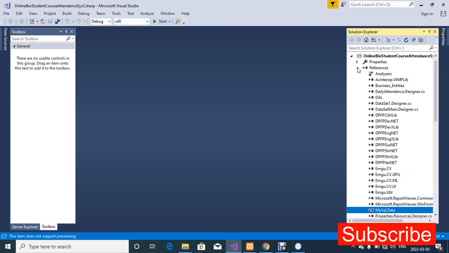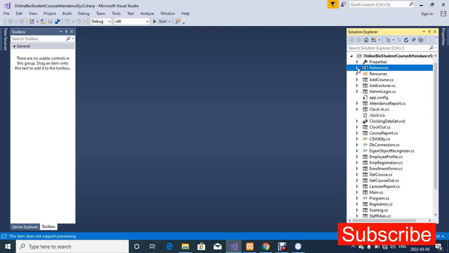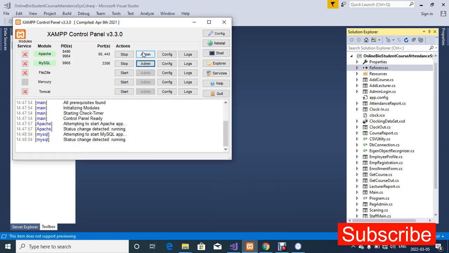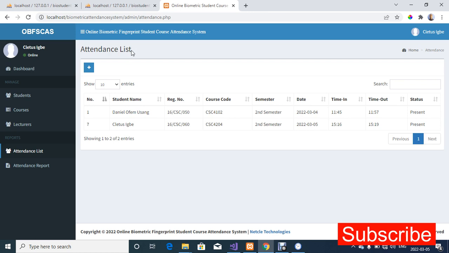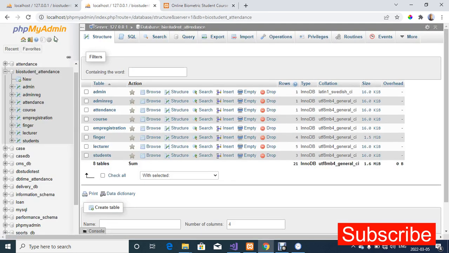Everything is inside the references, and it's all working very well. If you feel like you want to modify the source code, you would need Visual Studio Professional 2017. And for the database, if you want to modify it, you also need XAMPP, of course with the phpMyAdmin homepage.